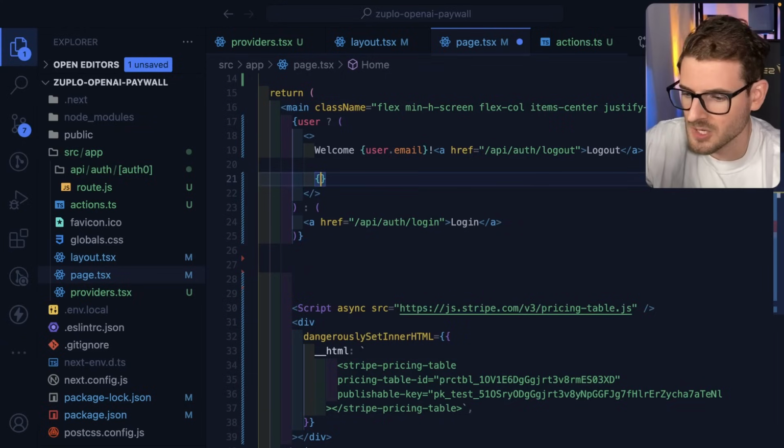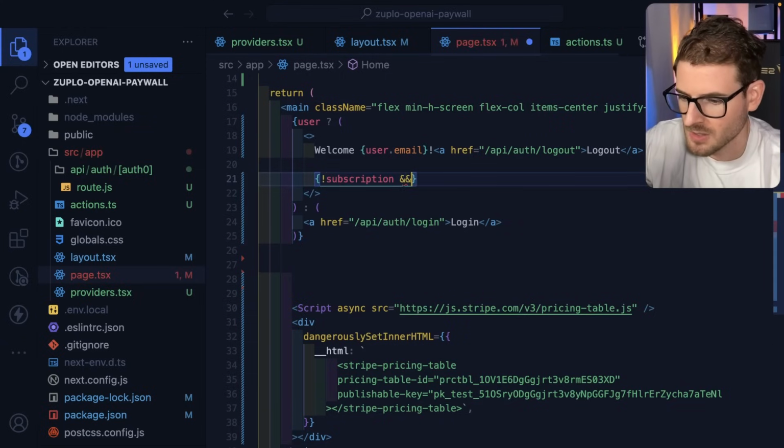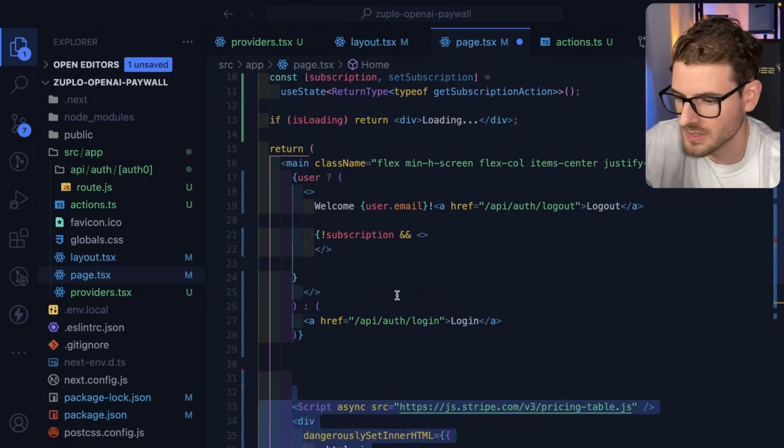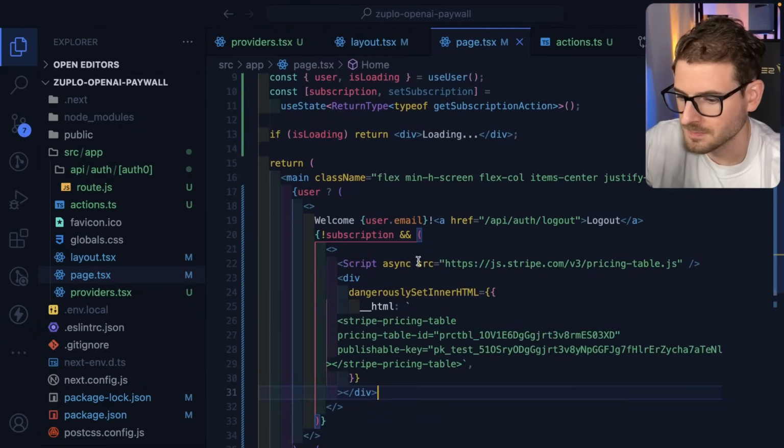So maybe in this welcome page, we could say if we don't have a subscription, then that's when we want to do all of this additional script logic, right? We could dynamically show this if they do not have a subscription.